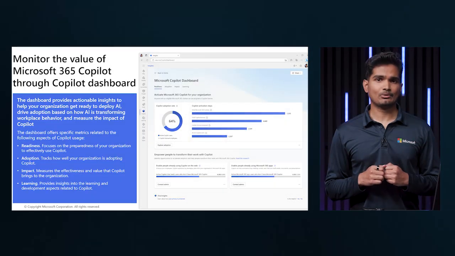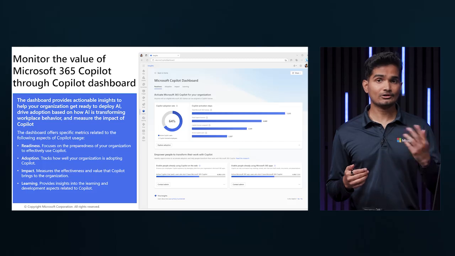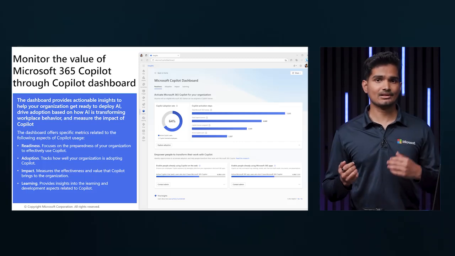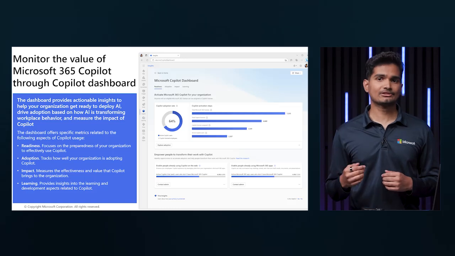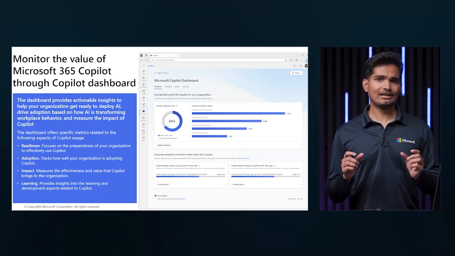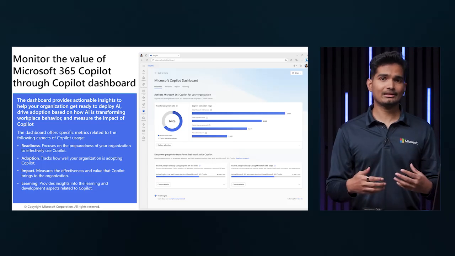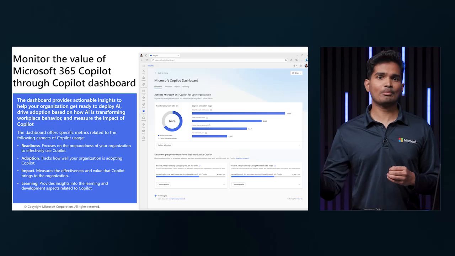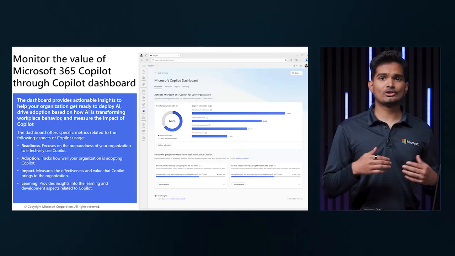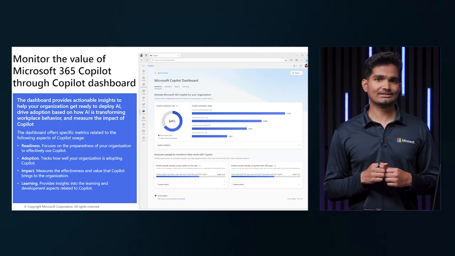The Copilot dashboard provides actionable insights to help organizations deploy AI effectively. It offers metrics related to readiness, adoption, impact, and learning. Some key metrics to look at are adoption rate. You can see how much of your organization is using Copilot. The benefits are that it helps measure the effectiveness of Copilot. It supports the transformation of your workplace behavior through data-driven insights.